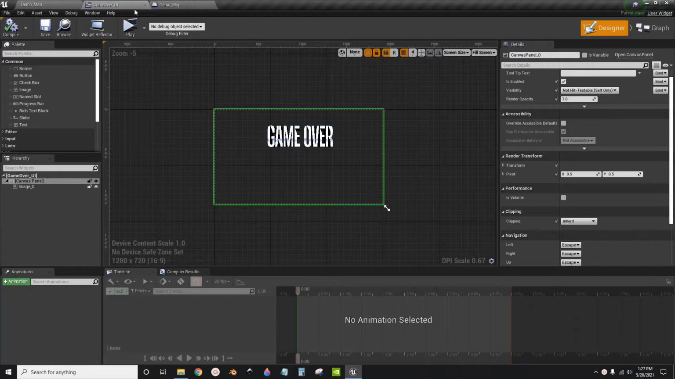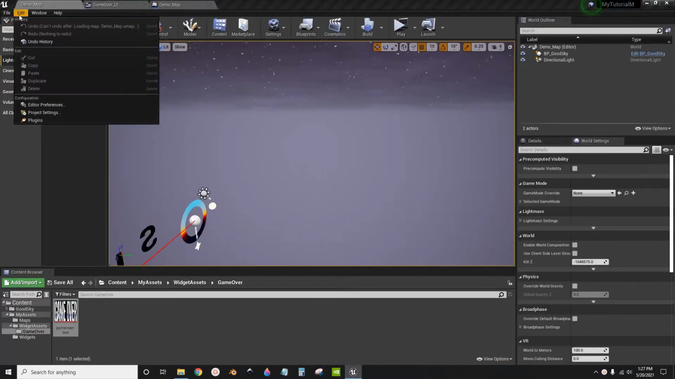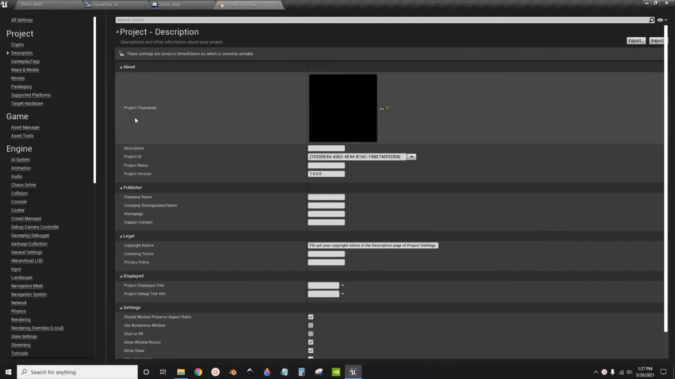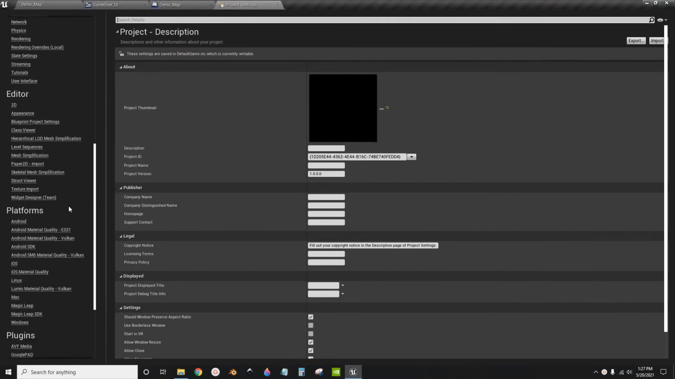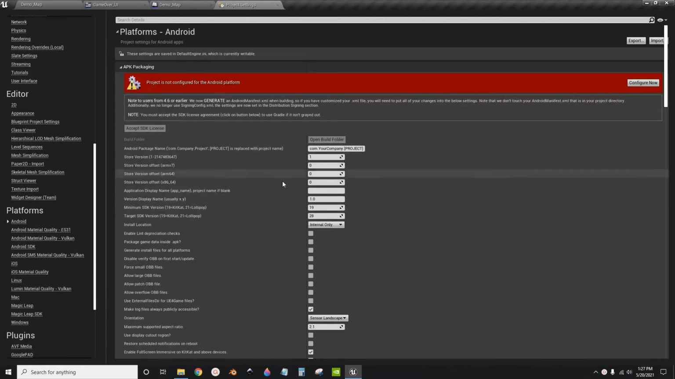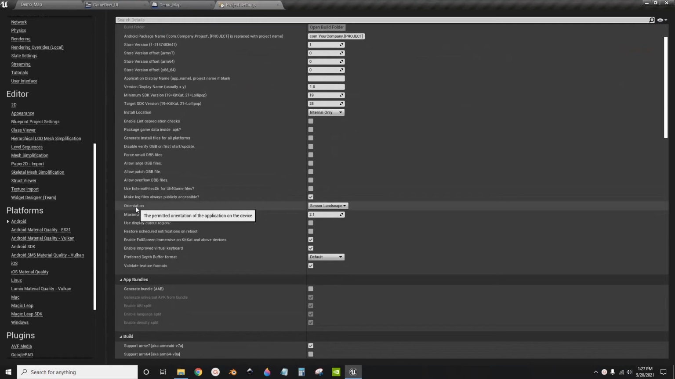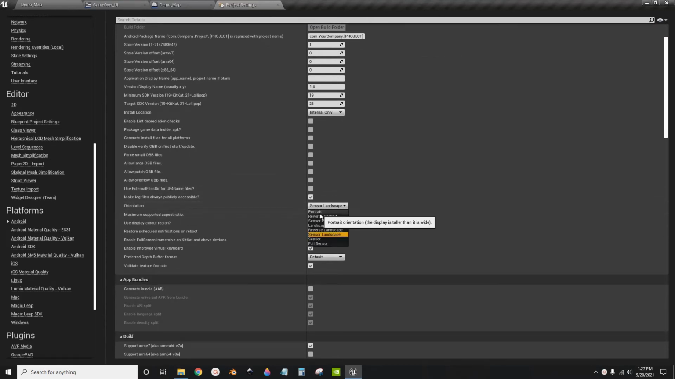So the first thing you want to do is go to Project Settings under Edit. Then you want to scroll down to Android. And under here, you're going to find orientation and set this to portrait. Don't set it to portrait sensor, because if you do, the phone will go upside down sometimes and that will mess with your motion controls.